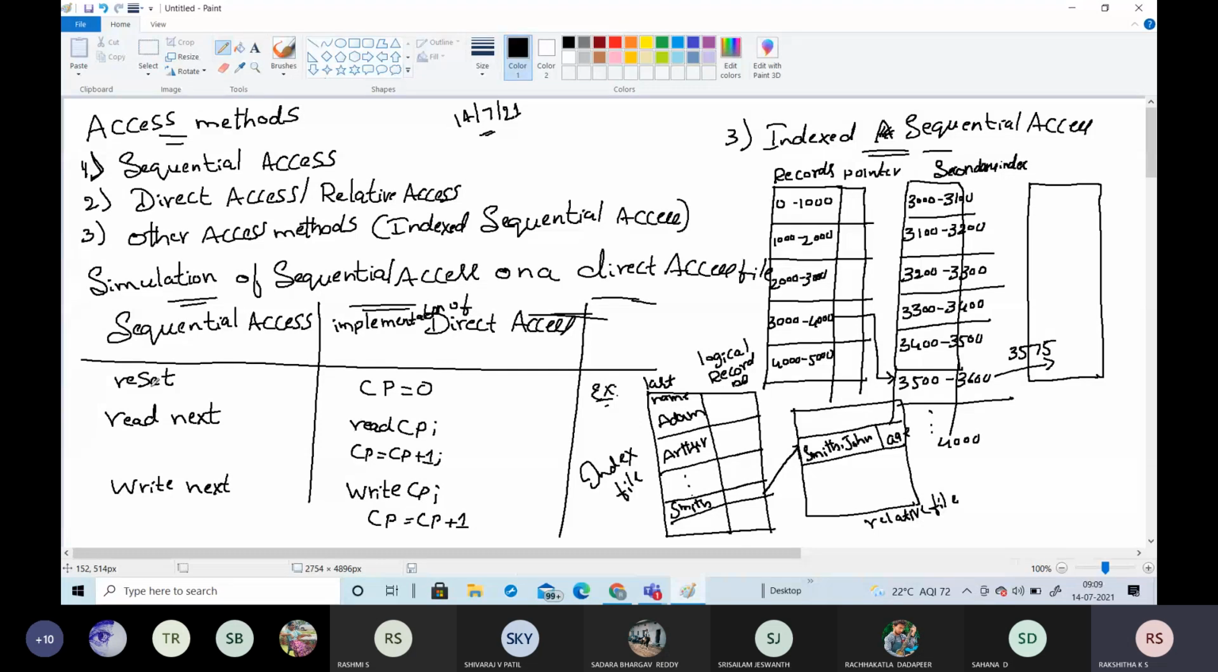If I need to move from the 50th position back to the beginning of the file, we are going to use a function known as the reset function. In sequential access, we use read next. So for example, if I am at the 50th record, and next I need to get the information present in the 75th record.